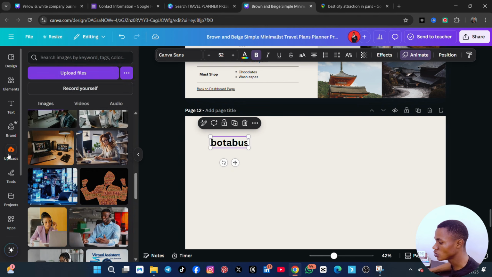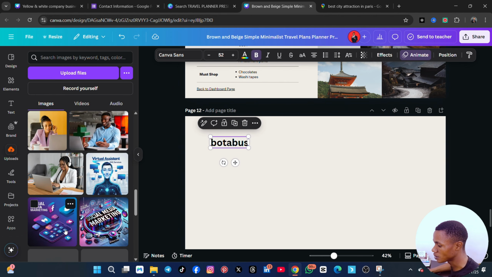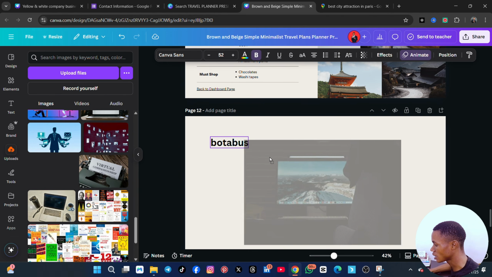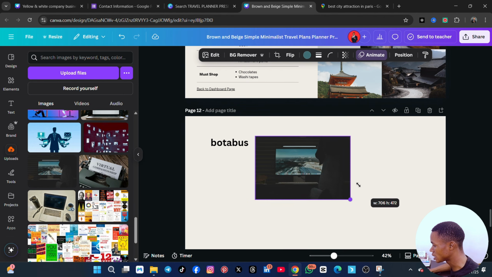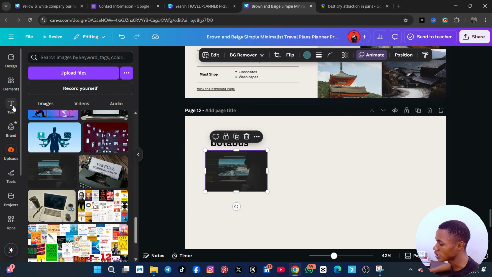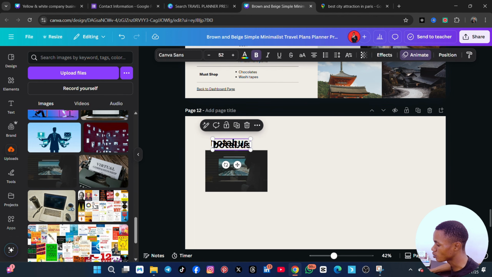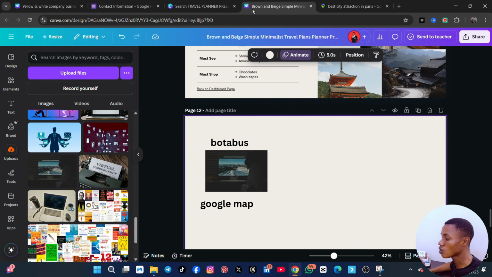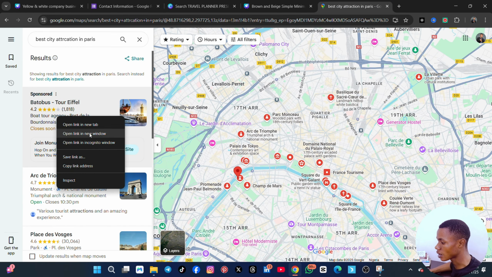Then the picture you download from there, let's say this is the picture of that place, you can bring the picture here, reduce it like this, and then keep it here. Then of course you duplicate this, and then put Google Map. The link you copied from that Google Map, like I showed you, right click and copy. If it's on your phone, you may not see right click, but you see that small dot, click it, there's a place to copy the link.